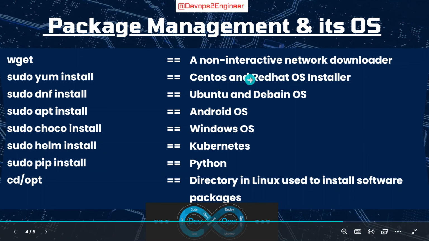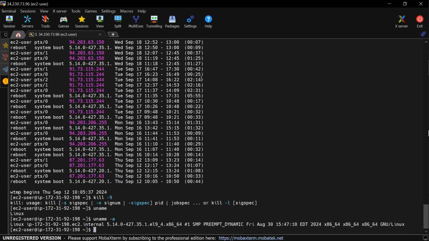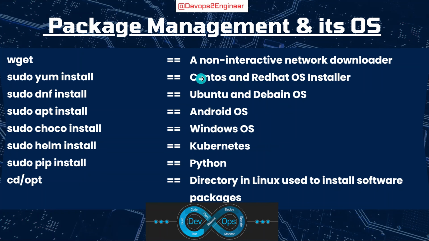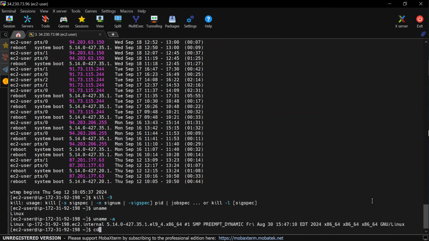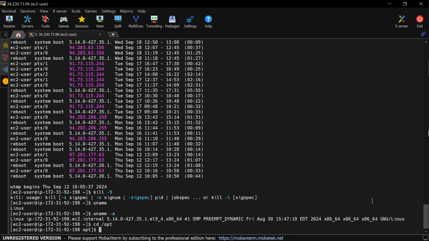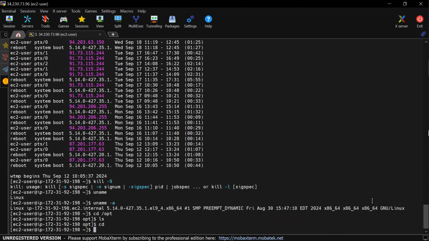Now, sudo yum install is for the RedHat OS installer and CentOS, and because we're connected to a RedHat 9 server, we're going to use sudo yum install. We also have cd /opt, which is a directory used to install servers. cd space opt is to cd into a directory. Let's do ls. There's nothing inside. Now let's cd back home.